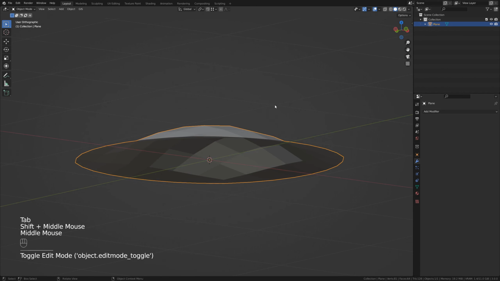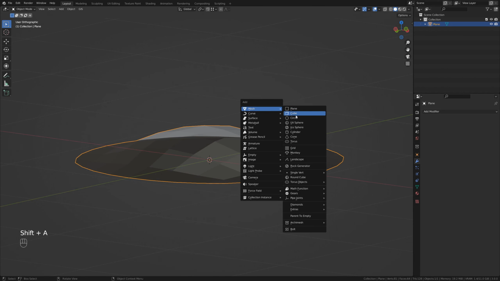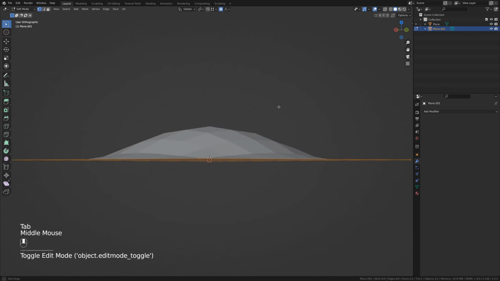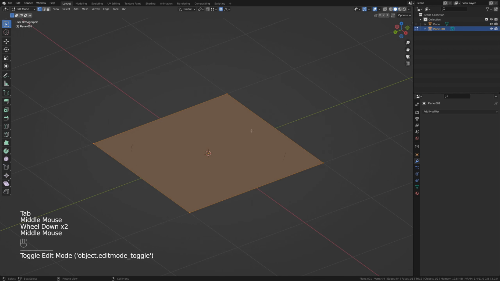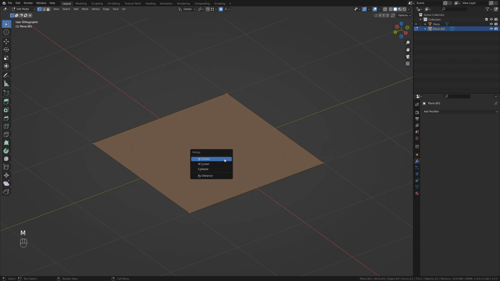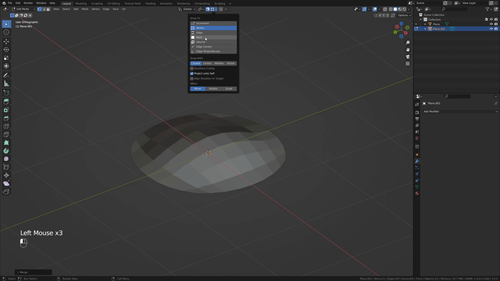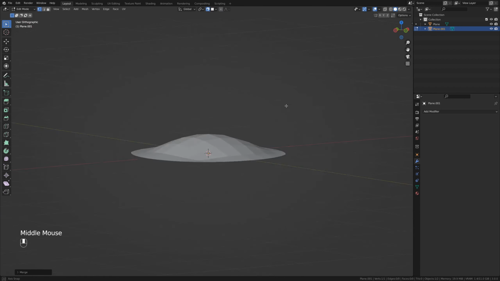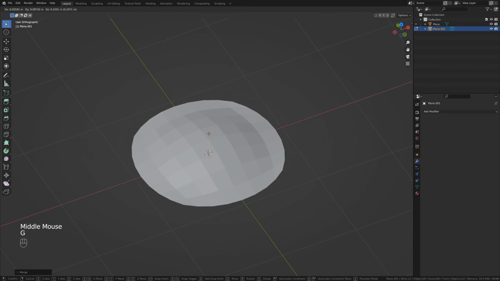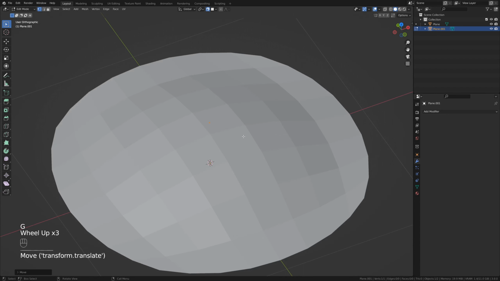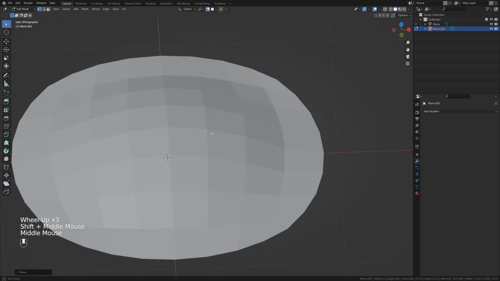Back in object mode, let's add another plane. In edit mode on that, we are going to collapse all of this. So hit M for merge and merge at center. Turn off proportional editing, turn on snapping, and make that snap to face. And we'll move that vertex up here. Now it'll stick to whatever surface we have it on.